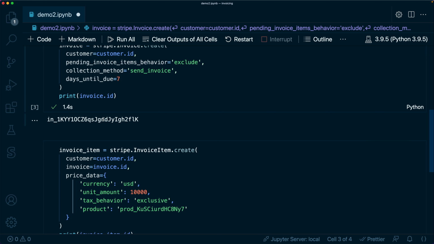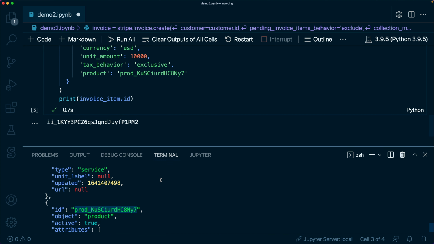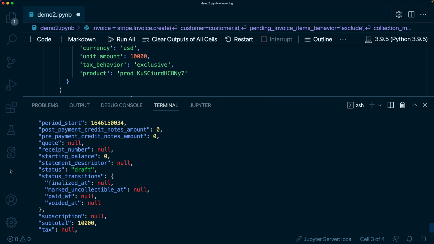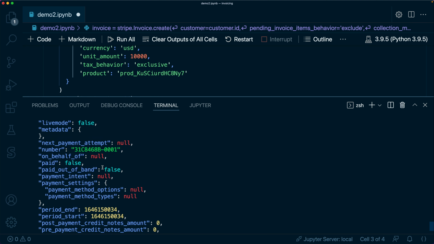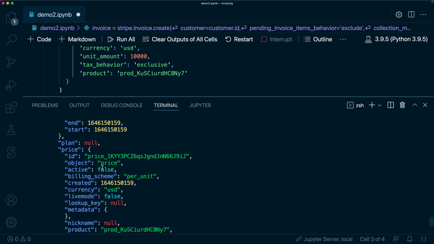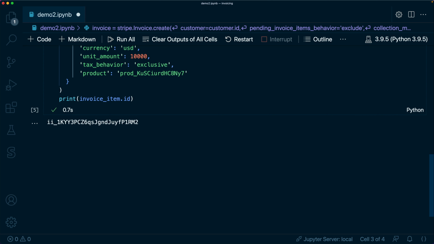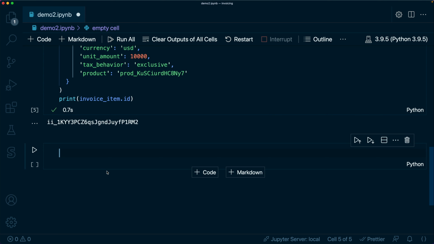So if we went to go grab this invoice again from the terminal, if we said stripe get, paste in that invoice ID, then we will see that the status is still draft, but now we should have some invoice items, and we do. So this is the newly created invoice item inside of the lines. This is the new invoice item that we just created, and it's attached to that specific invoice. So that's fantastic. And the last thing we need to do is just finalize the invoice.